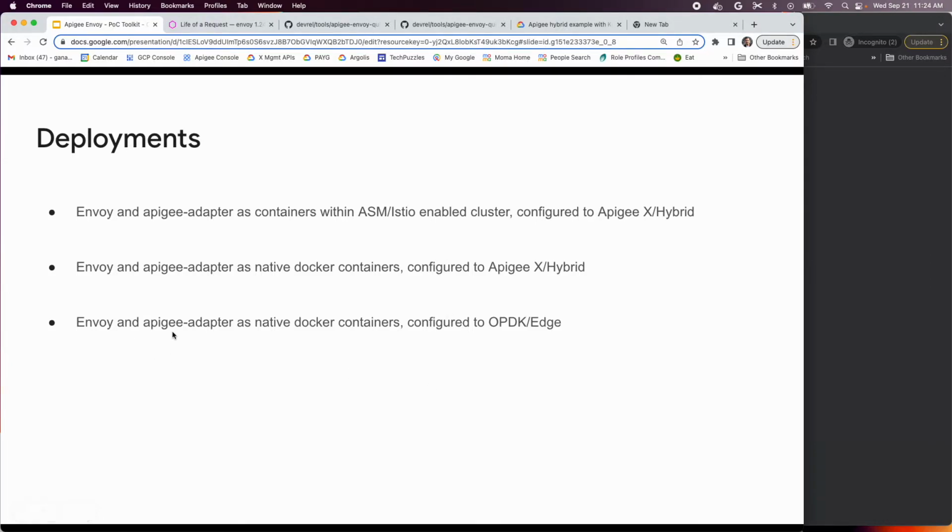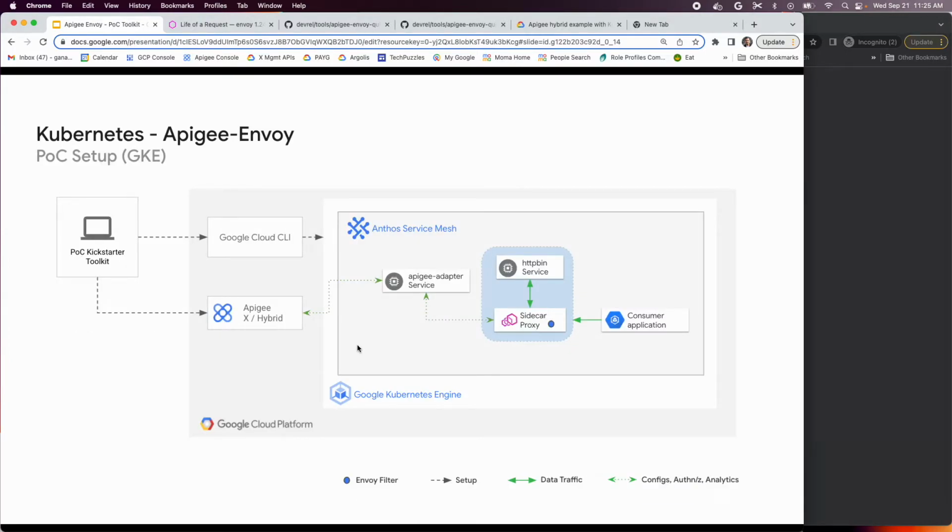The last one is how an Apigee Envoy adapter helps to talk to the legacy Apigee platform, which is OPDK and Edge. So these are the three different modes where an Apigee Envoy adapter can be configured with an Apigee platform. So the first one is making an Envoy sidecar proxy enabled for Apigee gateway functionalities.